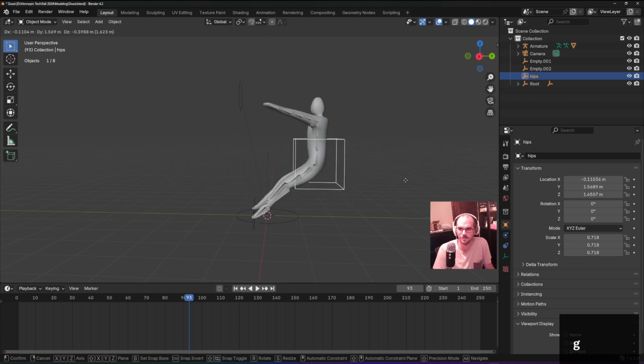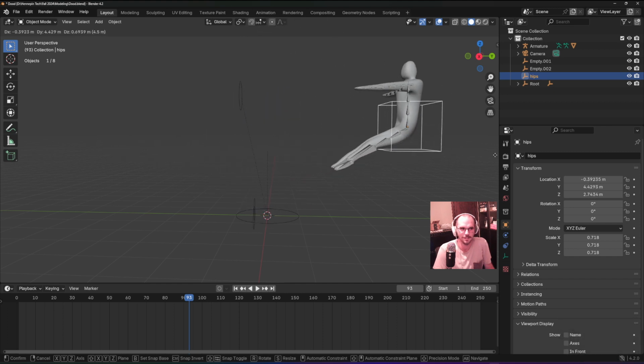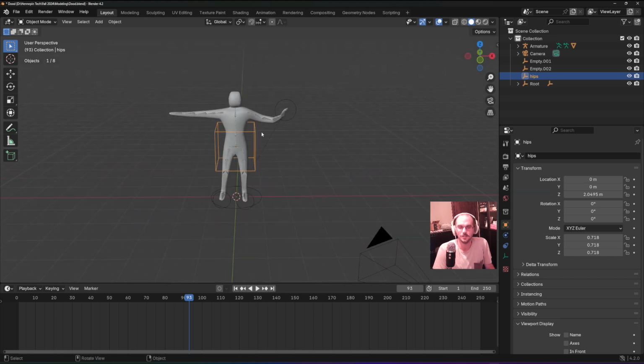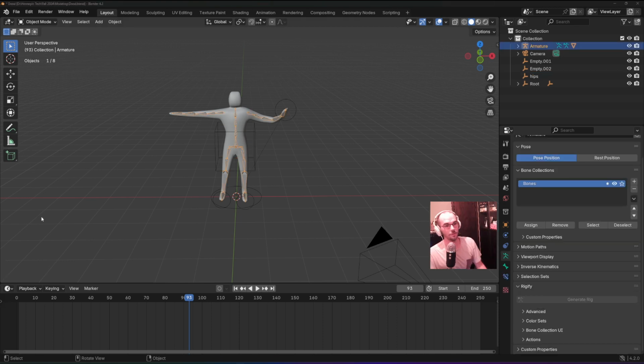Actually, this is kind of fun. So anyway, okay, there's that. You could repeat it for the other arm and such. So the moral of the story is, if you're doing a human, you're much better off just using Rigify or using one of the many plugins.